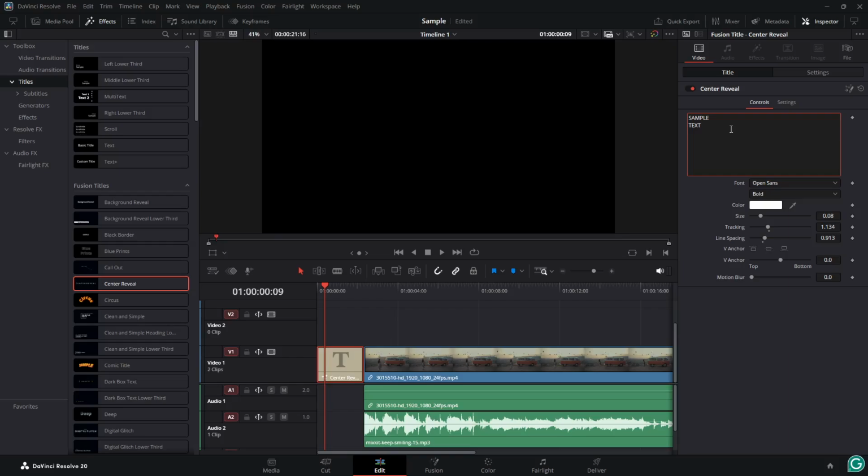Once the Inspector panel is open, you'll see a text field displayed prominently. This is where you can edit the actual text content. Simply click inside the field and type whatever you want your title to say. But that's just the beginning. Below the text field, you'll find extensive customization options.